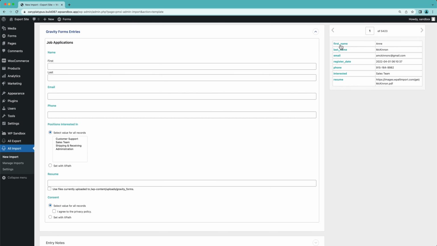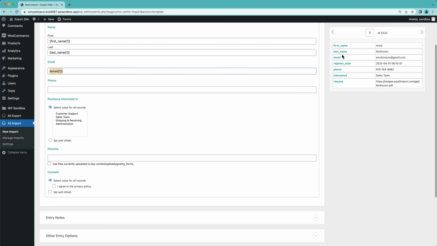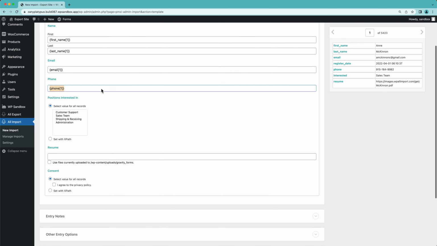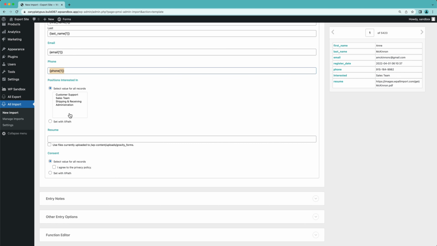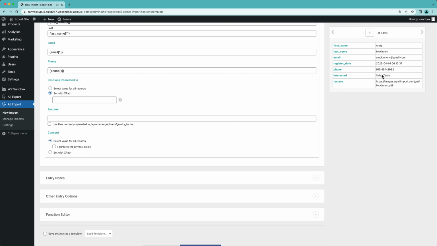So first we'll start with first name, drag that over, and our last name, and our email address. Then we have our phone number. Now these are all text fields, right? This one here is a multi-select field. So if I knew that all of these were going to have the same value, I could just select one, or 2 of them, 3 of them, whatever I wanted. But instead, unfortunately, all my data is different, right?